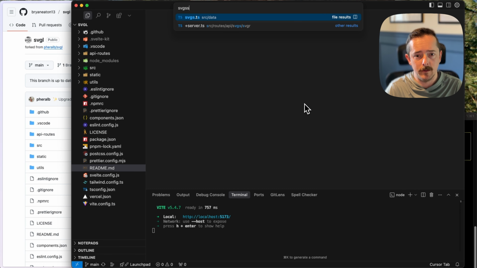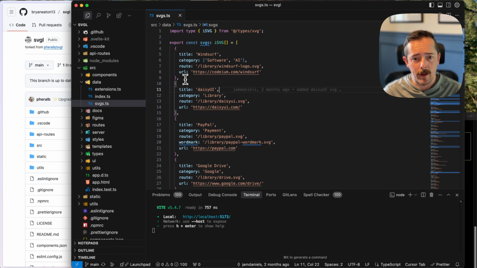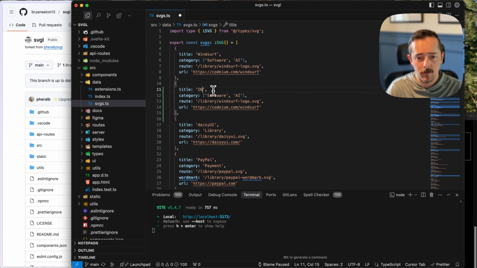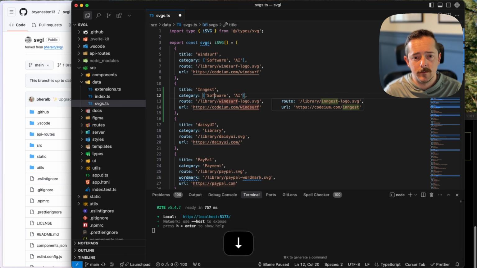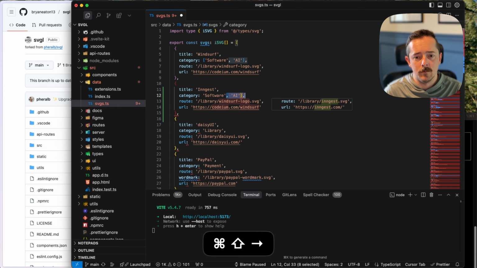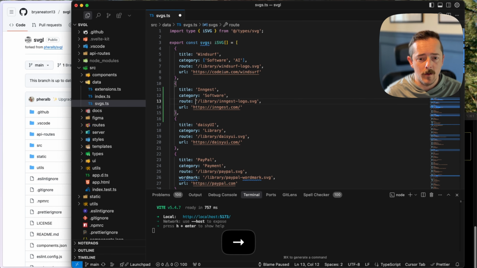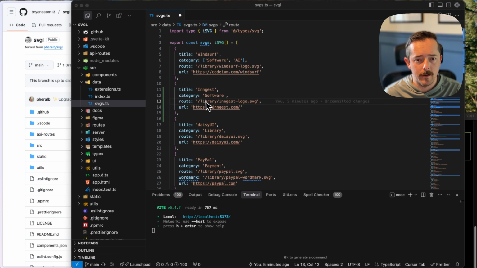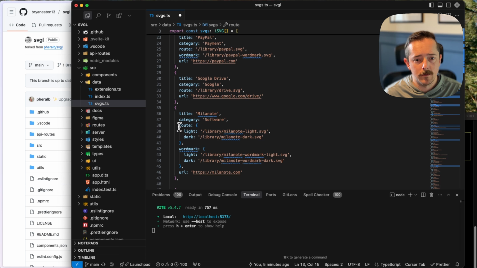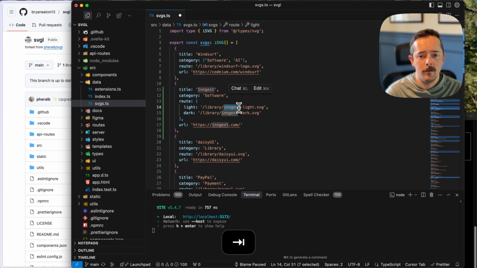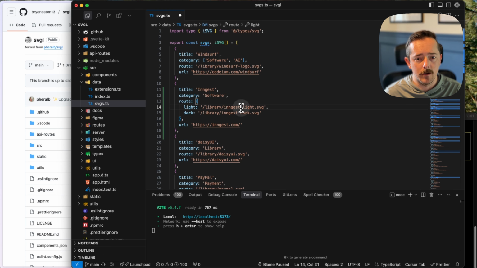Just jump into this SVG file and we add a new item. So I'm going to duplicate this one that's here. I'm going to call this Inngest. Just categorize it as software, inngest.com. Now I've prepared the logo. I actually have a dark and a light version of the logo. So I'm going to copy one of these other ones, paste it in here, Inngest light and Inngest dark.